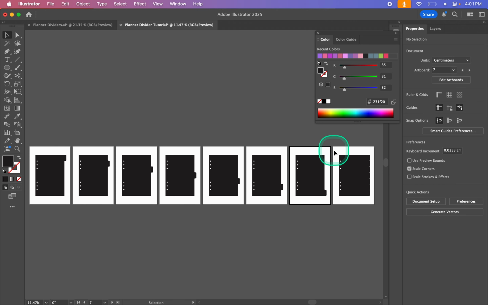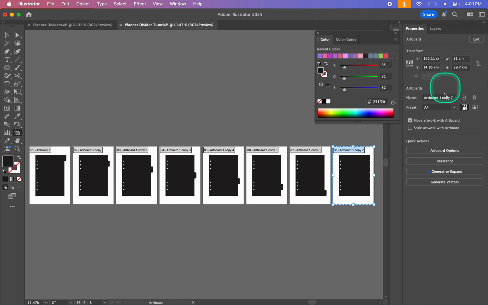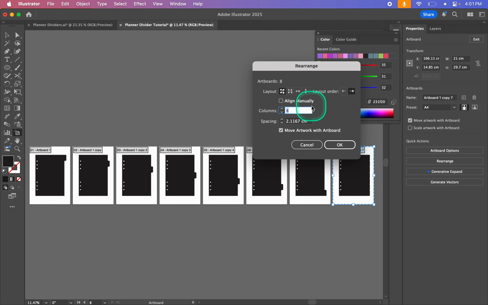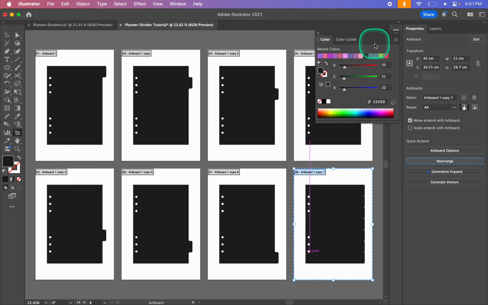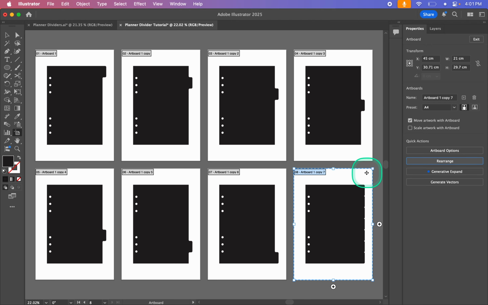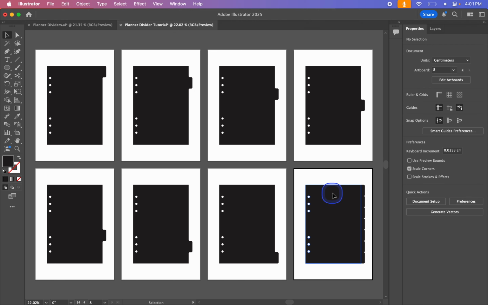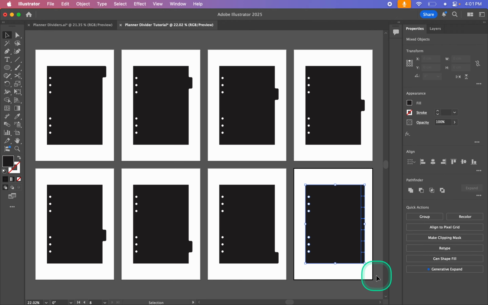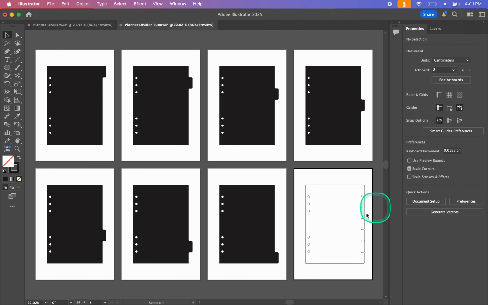Now I'm just going to rearrange my artboard so that we can see things a bit easier. There we are. So we have one that's left unedited. I'll just swap the fill and the stroke around so you can see that. And then we have our finished planner dividers.